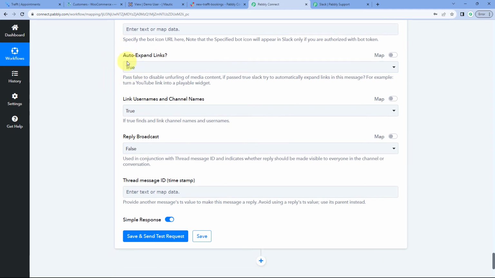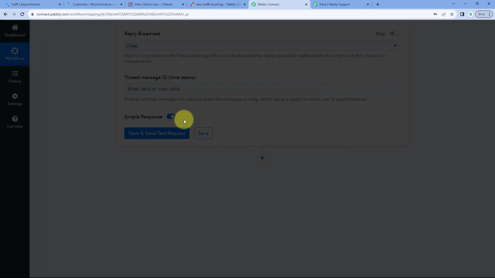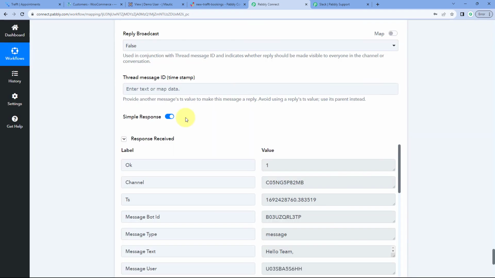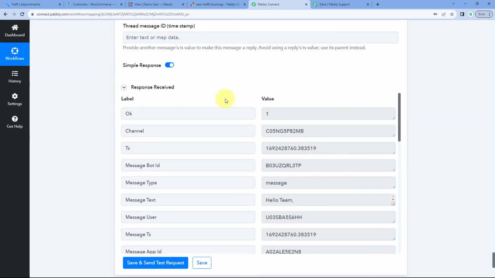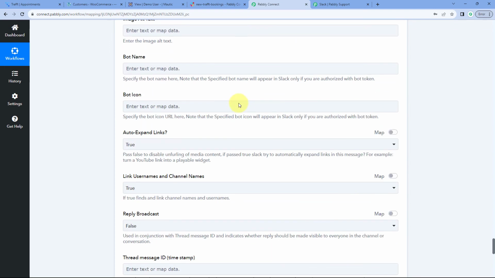Then after that, it is asking us for auto expand link, link username and channel name, reply broadcast, and thread message ID. So you can select all of these fields according to your choice, and after selecting them, just click on save and send test request. After clicking on save and send test request, here you can see we have received some response, and this response seems to be a positive response to us.